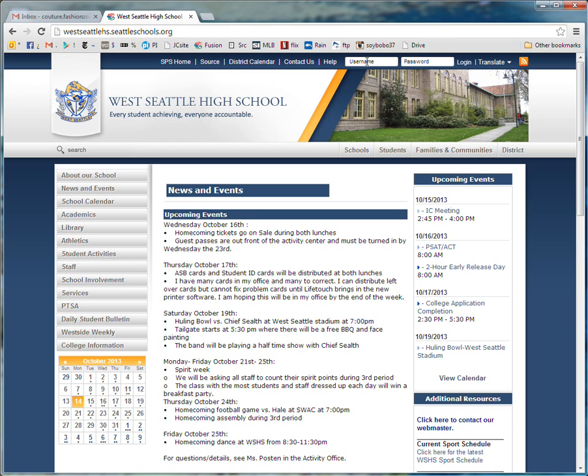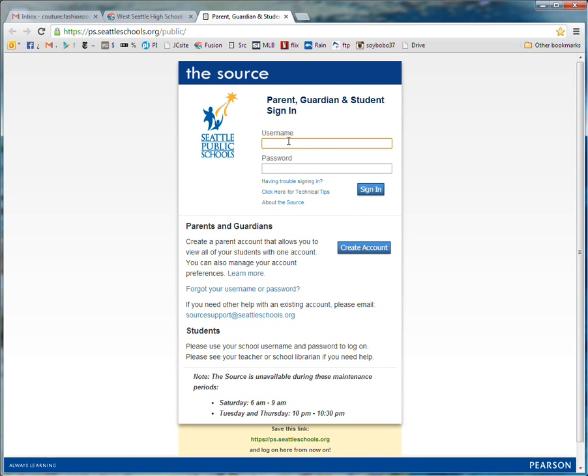If you want to log into Fusion, which is a useful thing for finding out information about what assignments are and things like that, you can log in there. But this is about the source, using the source up here at the top of the nav bar to find your students' grades and attendance. So I'm going to click into that, and that opens up the login page for the source.